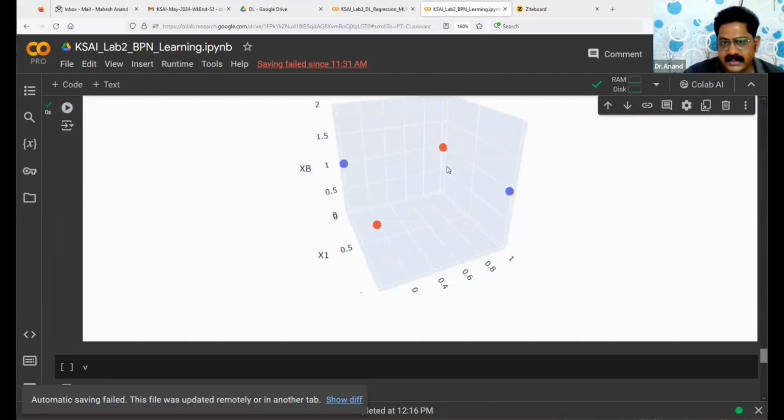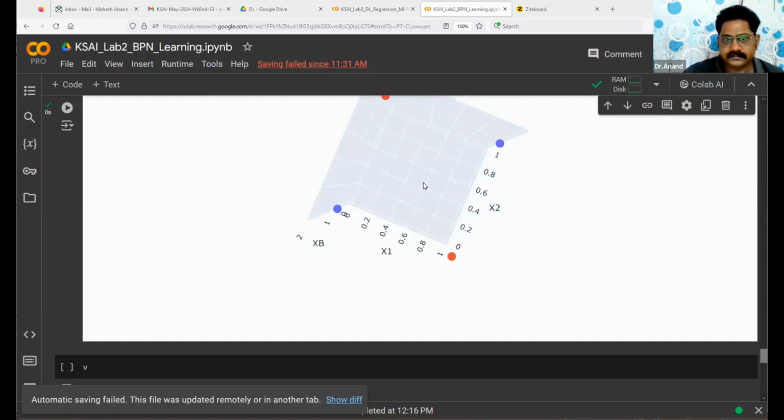You're able to visualize why they are not linearly separable in the raw dimension, the original feature space. They're not separable in the original feature space. Wherever you draw the boundary, they're not separable. But in the transformed feature space, they are separable.